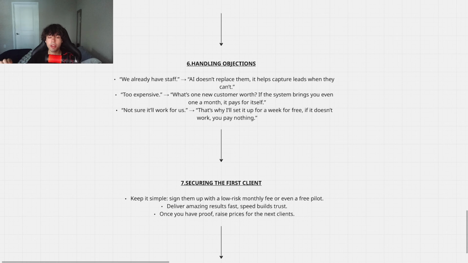One I really recommend using is when they tell you that I already have a staff or already have someone doing this for us, you just ask them, do they work 24/7? Most of the cases, they don't have someone answering the calls for them 24/7, so they're probably going to want this into their business. Another objection they can have is this is too expensive, and you can ask them, what's the new customer worth? So if the system brings you at least one customer per month, it pretty much pays for itself.